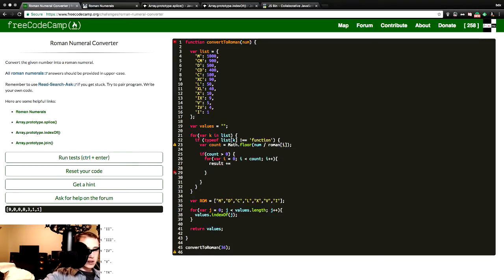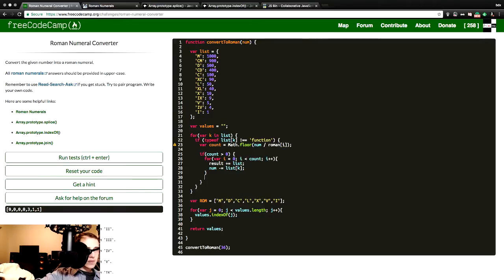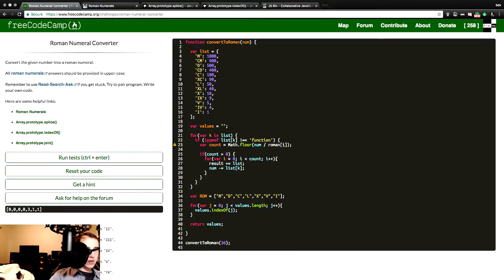Plus equals list, and num minus equals, oh, that's underscore, bad Steven, minus equals list k. All right, let's clean that up. There's that. We no longer need this or that.